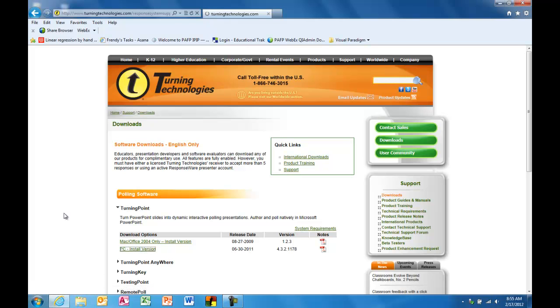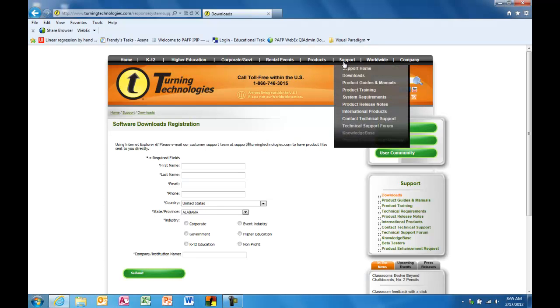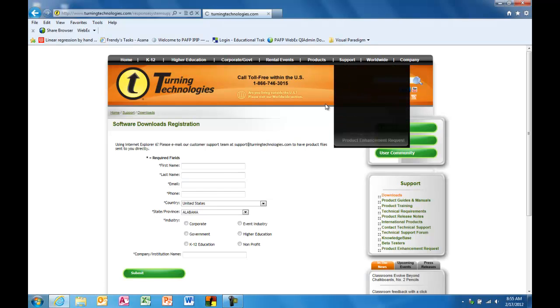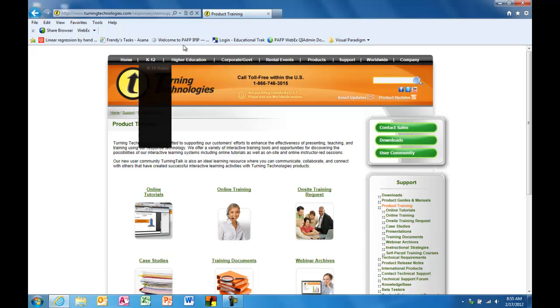After selecting PC install version, enter various demographic information and provide a valid email address. Turning Technologies will email you the download information and will enable you to install the software. Also available on the website under support, product training, online tutorials let you see various videos for accomplishing various things within the software.